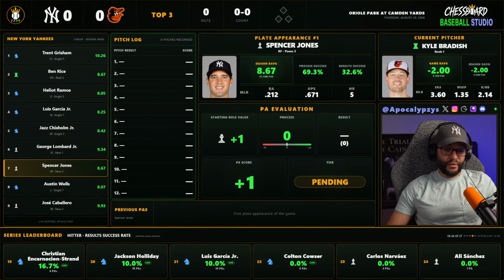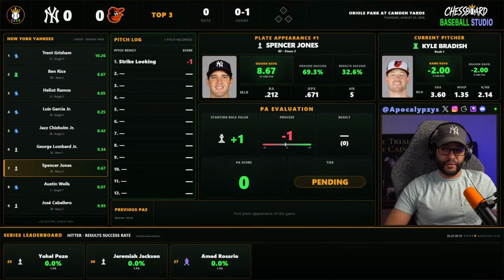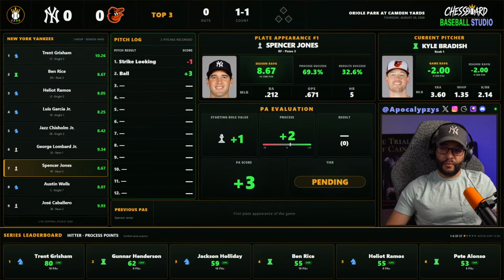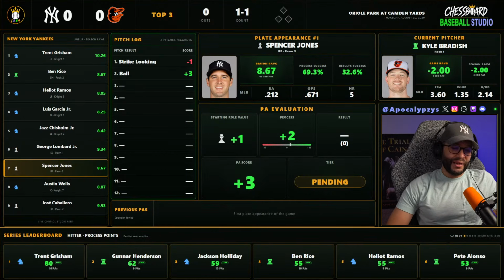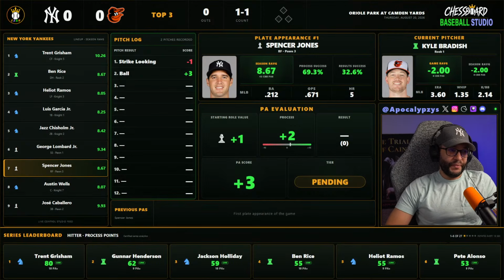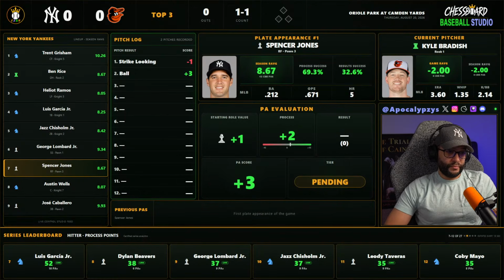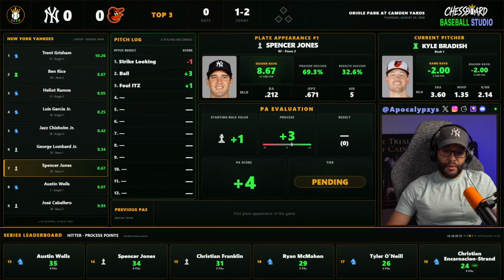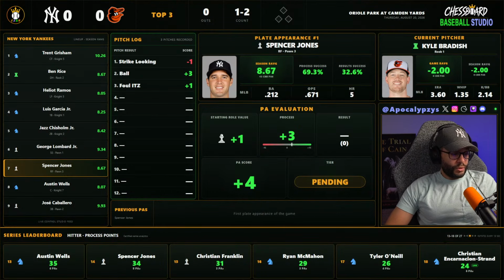Whoa, they called that a strike on Jones. That pitch was actually a ball, but hey, he took it. So strike 1 looking on Jones. Oh, that's a ball for sure. So 1-1 on Spencer Jones. And man, I'm a fan of Spencer Jones. I really like him. I think he's gonna be a beast once he gets used to major league pitching. He's awesome. So foul. So 1 ball, 2 strikes on Jones.